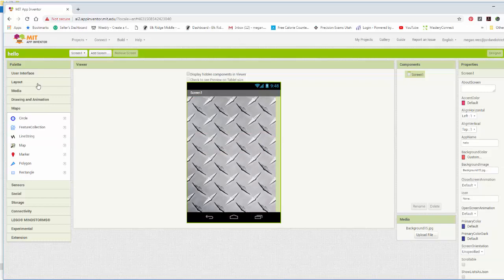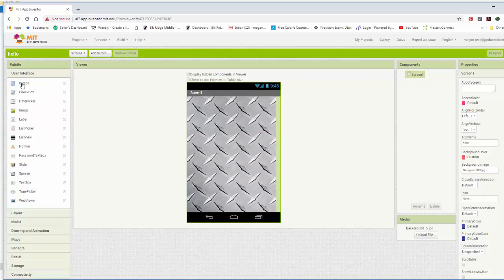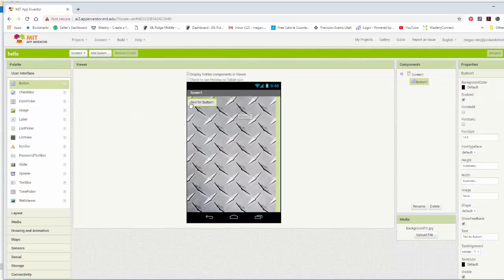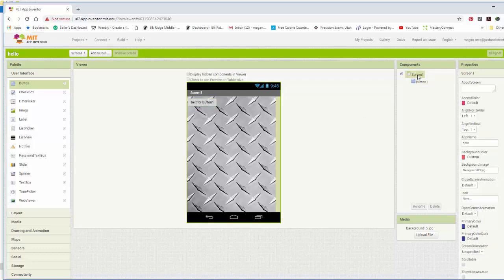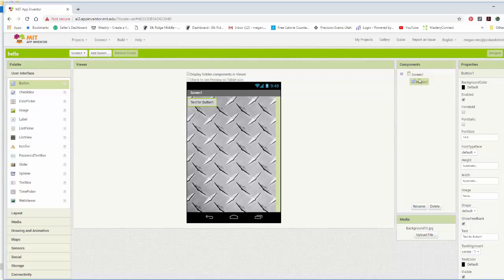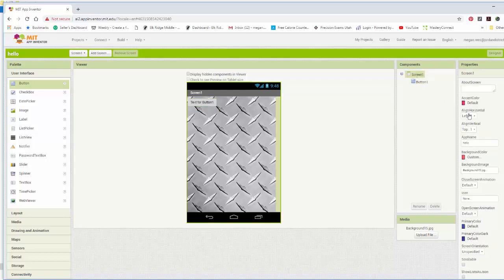So I'm going to go over to my user interface. I'm going to grab my button and drag it on top. Okay, now notice that my button is over on the left. You might say, oh, I want to center that. Well, the only way to center it is to go back to my screen component. Notice now I have a button component. Go back to my screen and set my horizontal alignment, no, sorry, my vertical alignment to center. Oh, I always get those two mixed up.